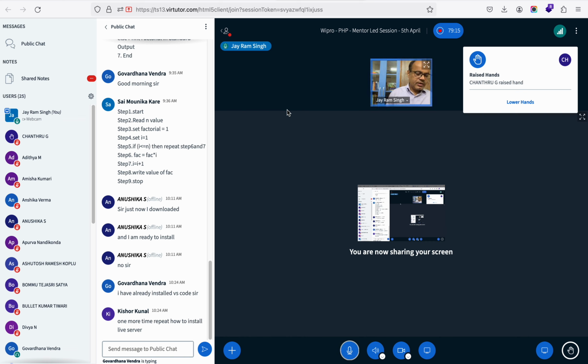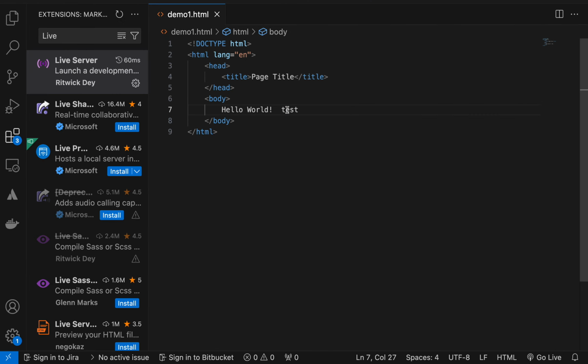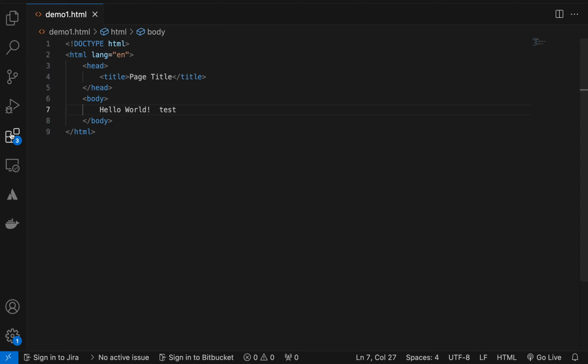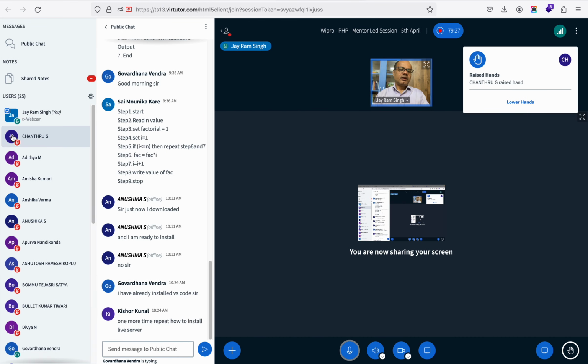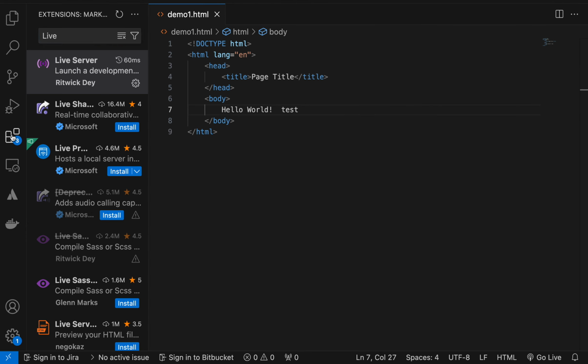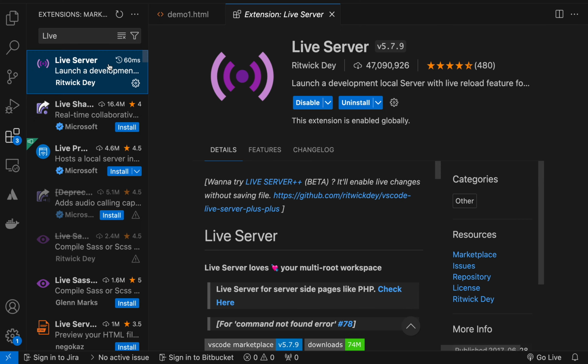Okay, one more time, I have to repeat. Go to this extension. You see this extension, Kishore? Kishore, I am unable to hear you. Yes, sir. I have clicked this extension icon. And here in the search box, type live. You will see this live server. Click on that. Here you will get the install link.